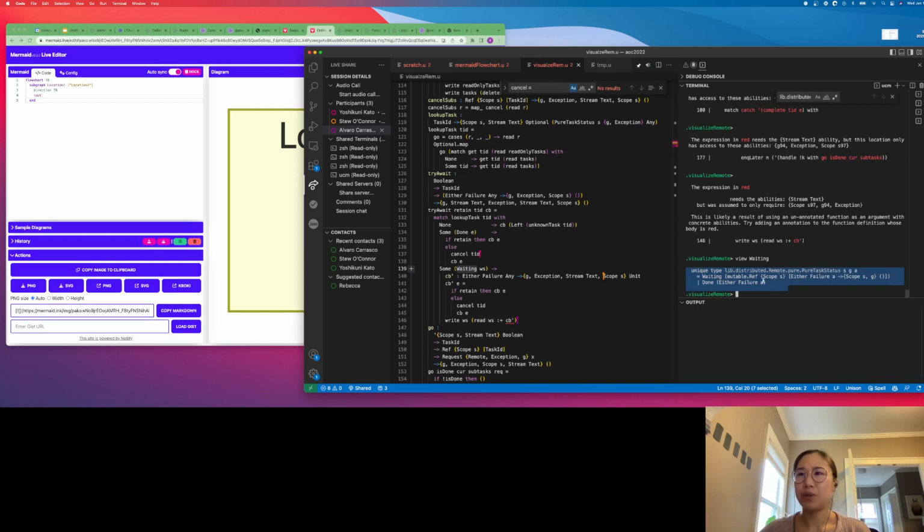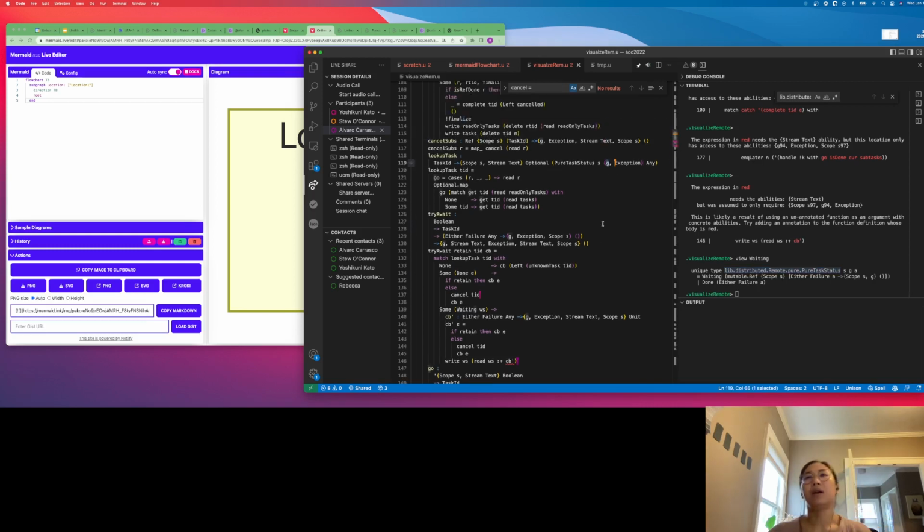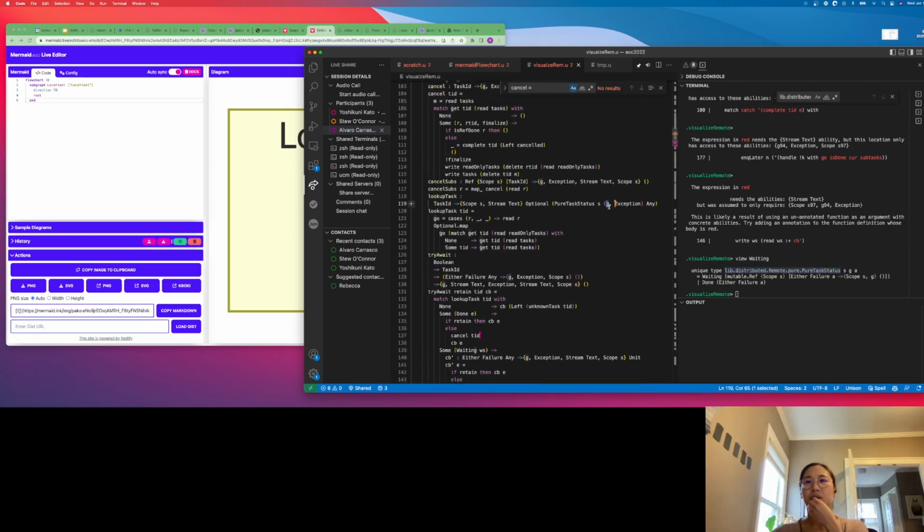Yeah. So looking at the unique type for pure task status, does the type itself need to change? No, I don't think so, because it's already got the G in there. Okay. It is the G. That's what we need. So pure task status G needs to become, anywhere we have that, we need to include stream with the G, I think. Oh, into the type of the pure task status. Right. So wait, where does the type of waiting come from?